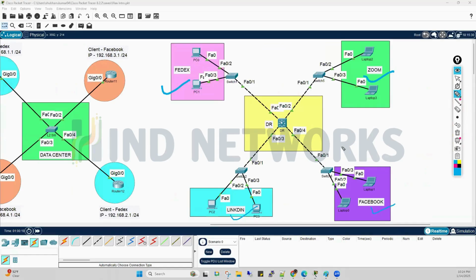Who can tell me? Every client has a different network ID. Yes or no? For example, if you are using 192.168.1.0 here, here you are using 2.0, here 3.0, and here 4.0. Every client has a different network ID. Getting my point, everyone? Yes or no?